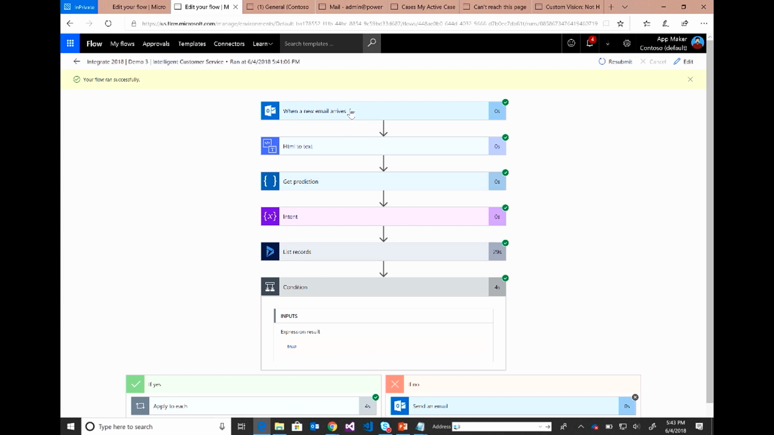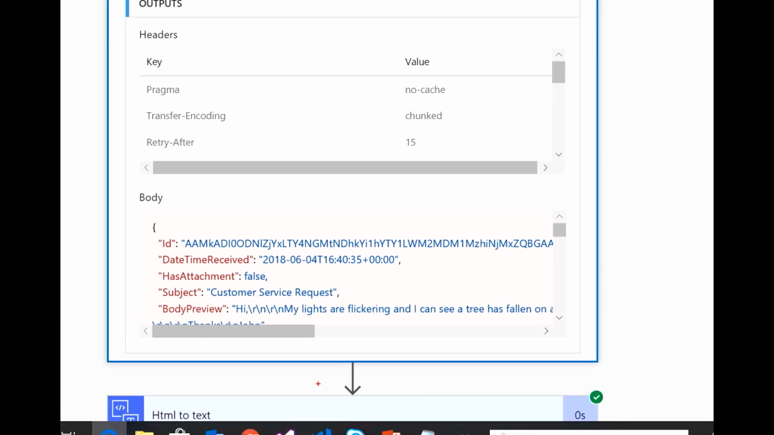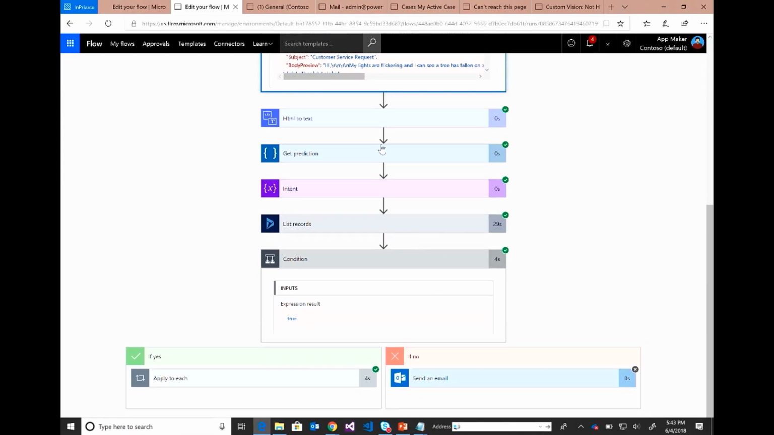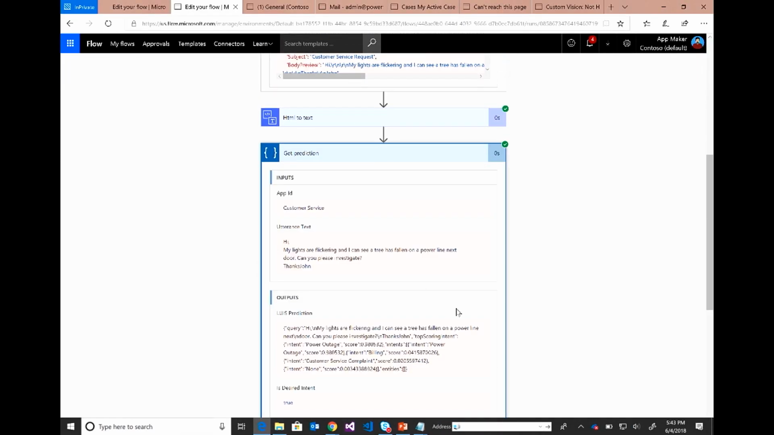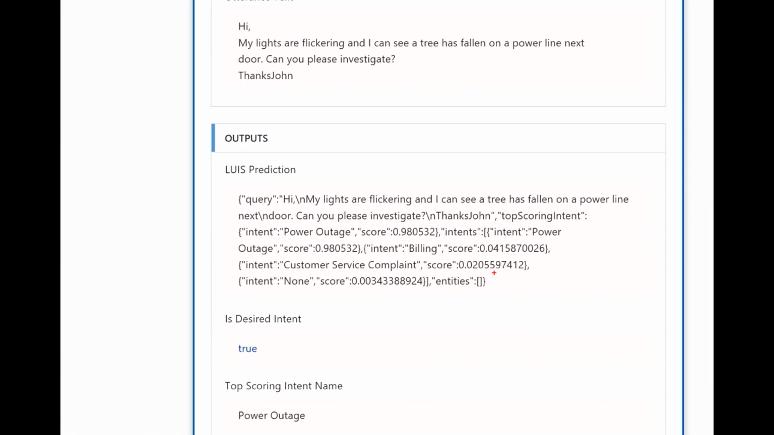And in this case, this was the power outage scenario. So my lights are flickering and I can see a tree has fallen. If I go down to LUIS, let's see what LUIS interpreted the intent as. In this case, LUIS felt that the top scoring intent was a power outage, and it was 98% confident that it was a power outage.